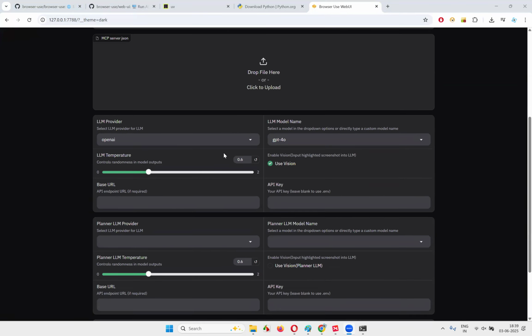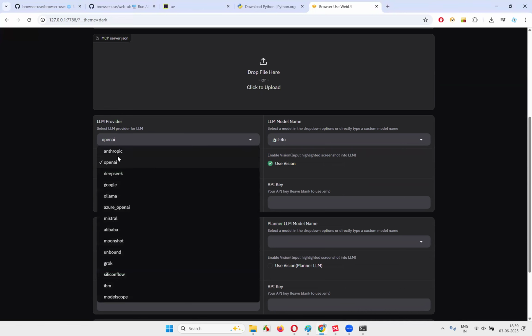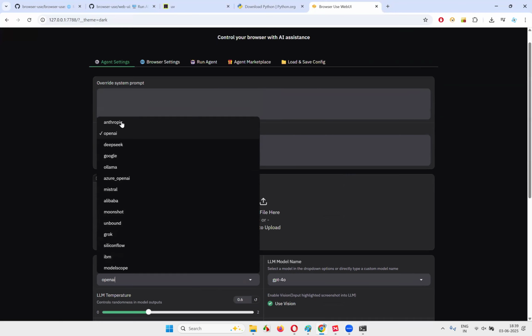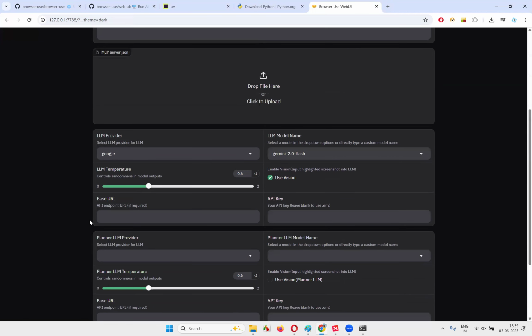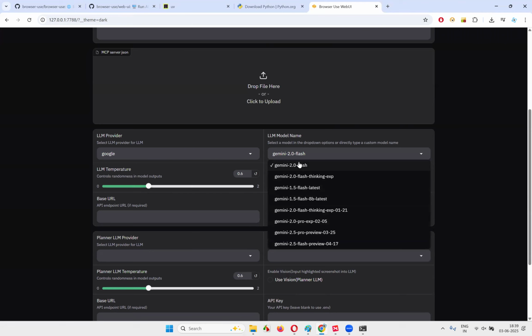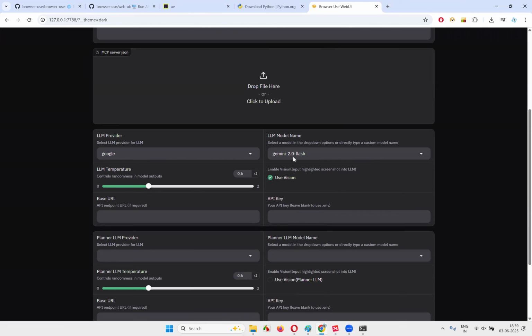Don't do anything here. Just scroll down and here is the LLM provider. Open this, and you have different LLMs. OpenAI, that is ChatGPT ones. DeepSeek is there, Google Gemini is there, Anthropic is there. Many LLMs are there. In that, I'm going to use Google for this example, and by default when I select Google, Google Gemini 2.0 Flash will come. That's okay, whatever comes by default is okay.